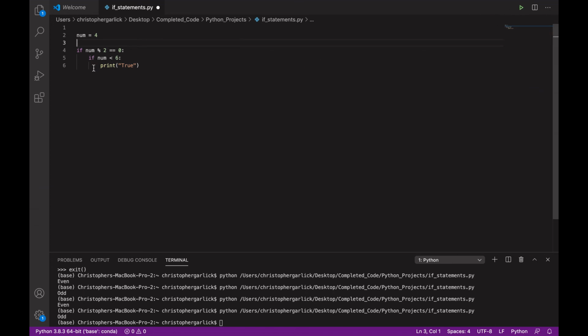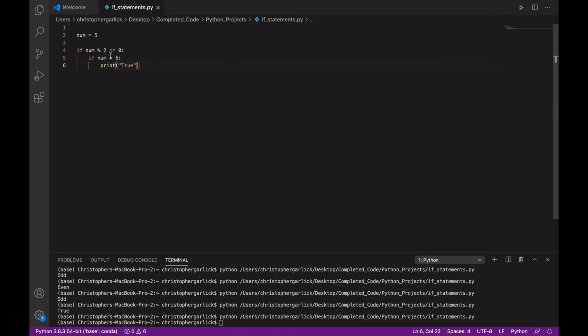Notice the indentation between them. So every time you use an if statement, there will be a line of indentation after. So this will return true. If I were to change this to 5, we will not get any output because there isn't an else statement attached to the first if.